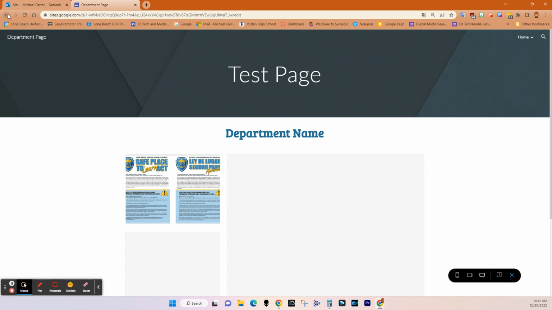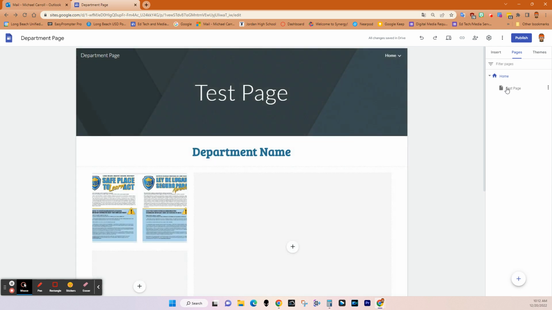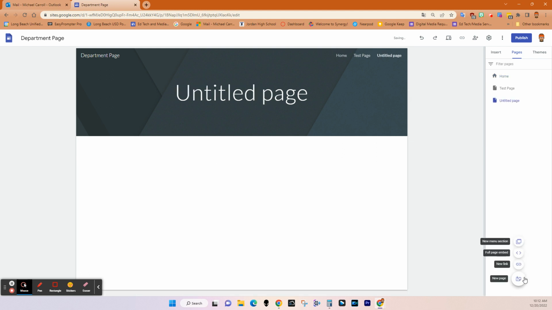So that's kind of how the pages work, and you can add as many as you like, and you can make it as varied as you want. So I'll put the test page back over here, and then I can just keep adding pages. I can do embeds. So if you want to link to other things, or if you want to put in like Google Slides and embed stuff like that, you can do it. And you can reorder these pages however you'd like.